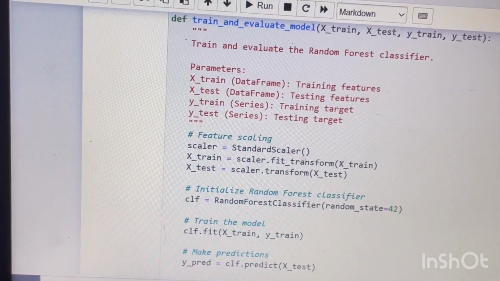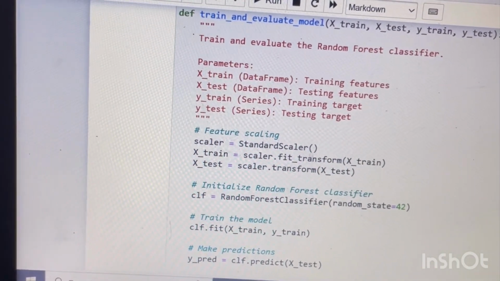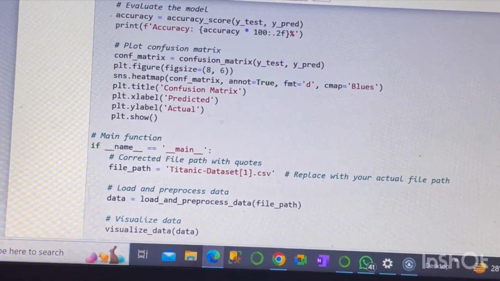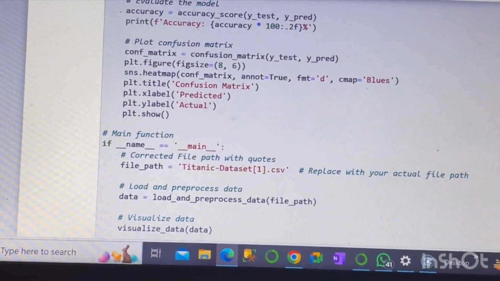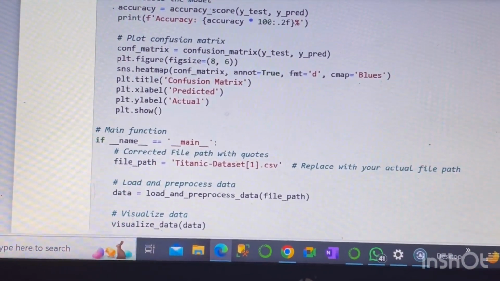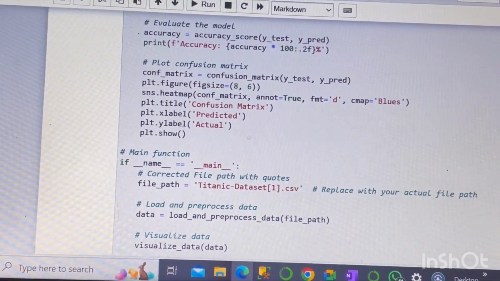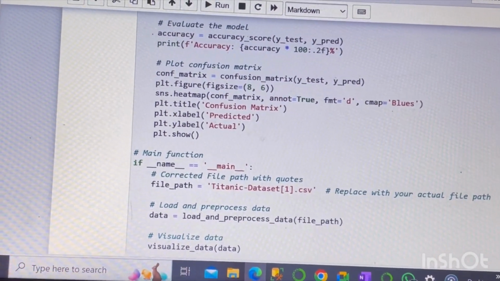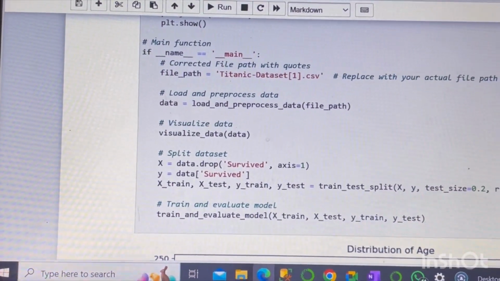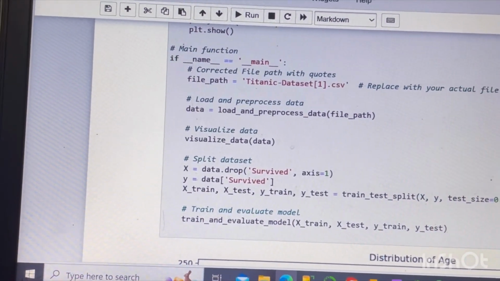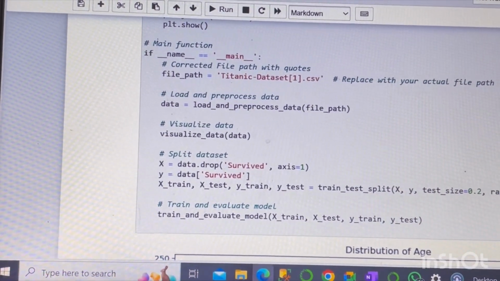Next, we initialize a random forest classifier, train the model on our training data, and make predictions. Then we evaluate the model performance using metrics such as accuracy score and the confusion matrix to identify areas for improvement, as you can see on the screen. Then we conclude the project of the video, as you can see on the screen clearly. For the prediction of survival based on passenger information, we have covered data loading, pre-processing, visualization and model training in depth.